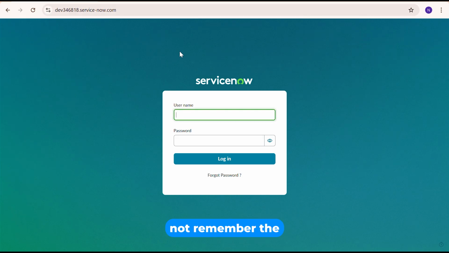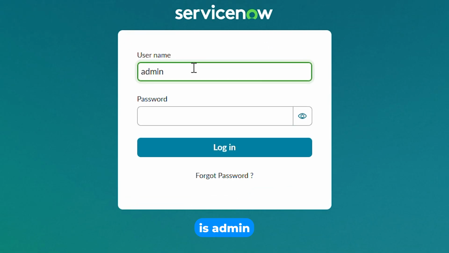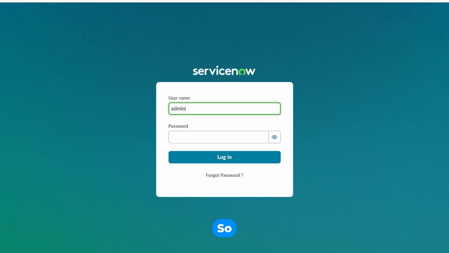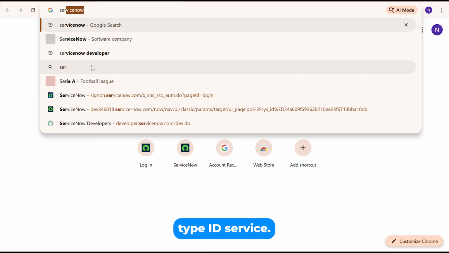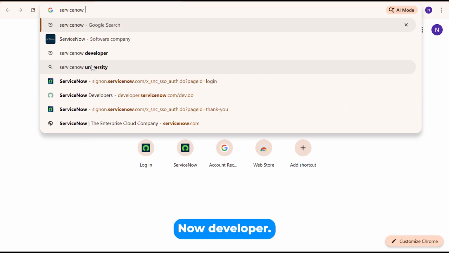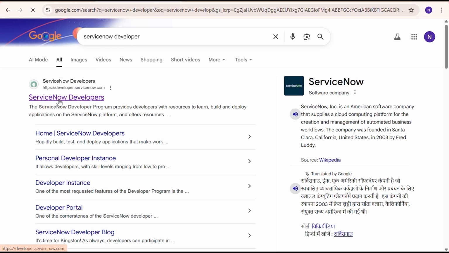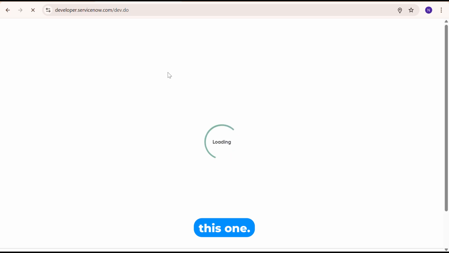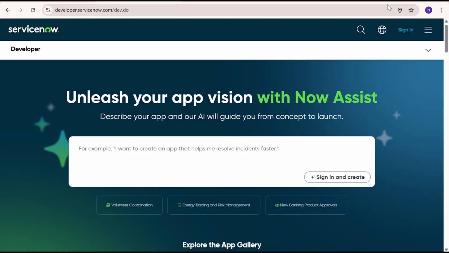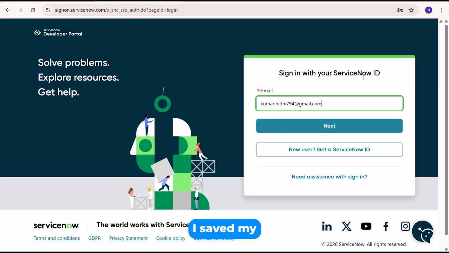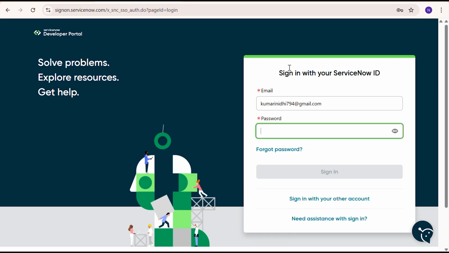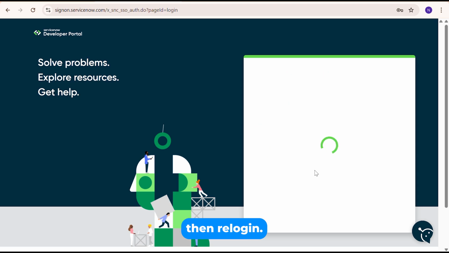I really do not remember my credentials, but generally the username is admin. I don't remember the password. So from where can I get that password? Let's come back here. Type it, ServiceNow developer. I will open this one. Sign in. Actually, yesterday I saved my credentials, so with Nidhi's ID I can log in again.